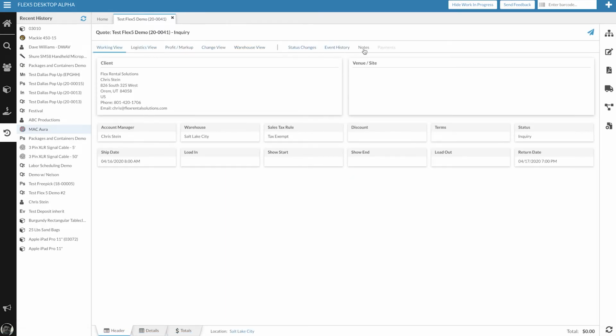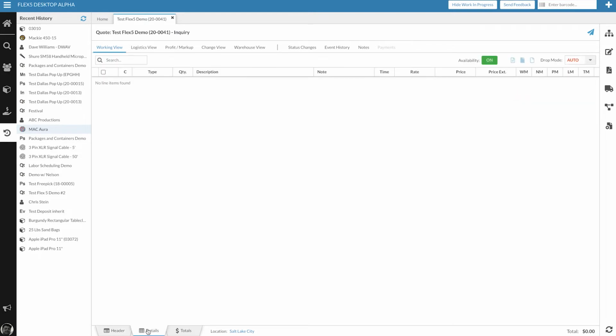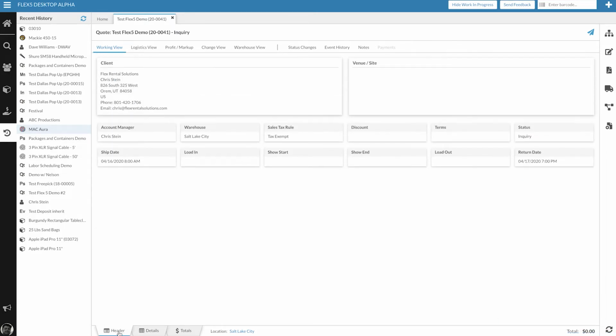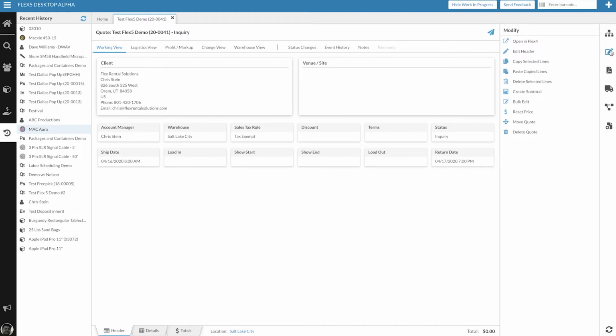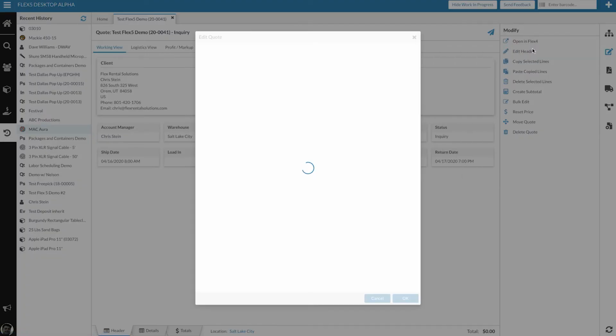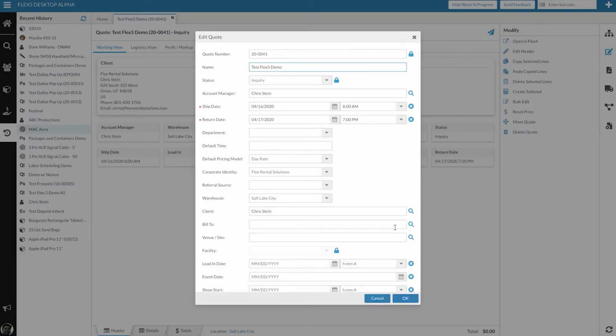And we'll go over the status changes and events later. What you'll notice is when we open up a quote, right now we are showing you just the header information. If I want to see the details, then I'll click down in here. If I need to go back to the header information, I can return. If I want to relaunch the edit header pop-up, I can hit modify and hit edit pop-up right there, and you can edit it as appropriate.